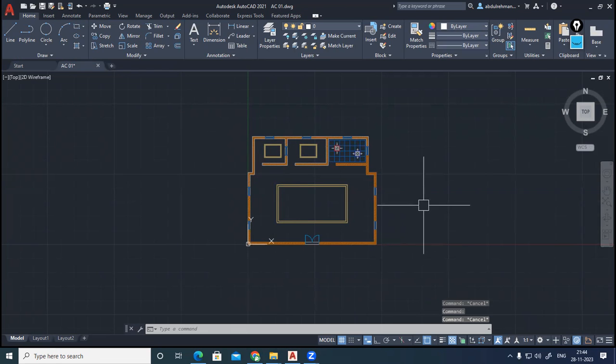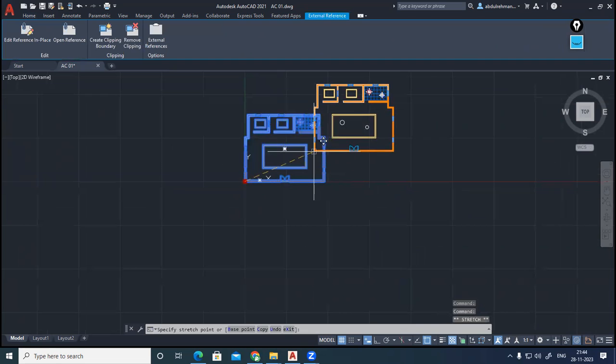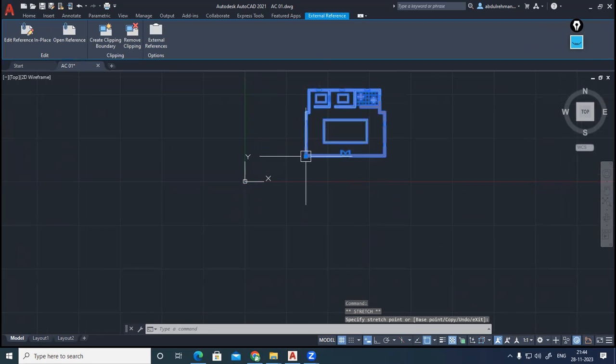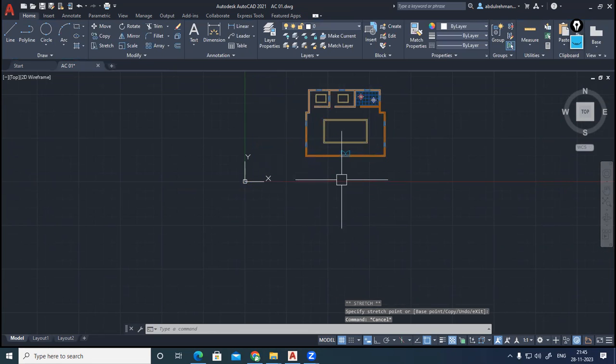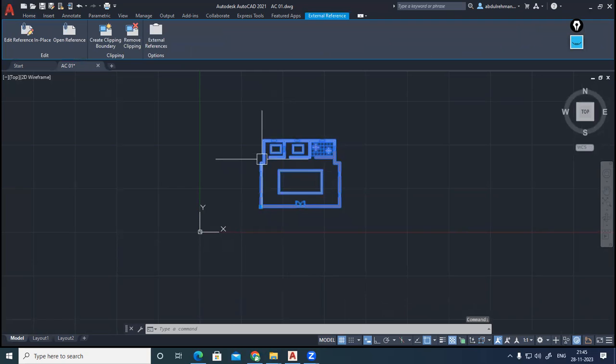Anyhow, this is my xref. When you are attaching an xref, it might be slightly faded. The xref will come as a block only. From the origin, you can replace it. Okay. The xref will come as a block. But if you want to edit it, that is possible.